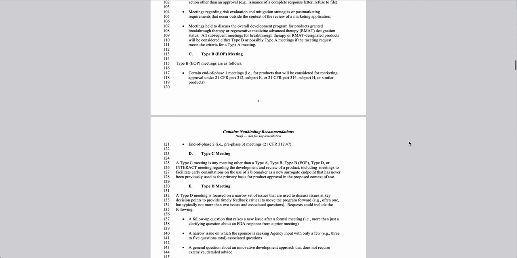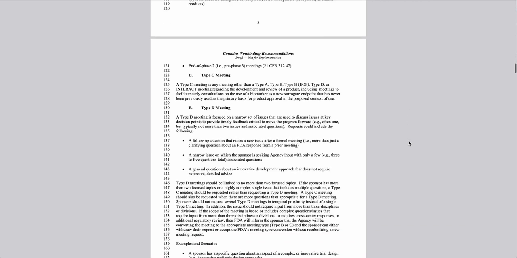Now we also have type C meetings. This is any meeting other than a type A, type B, or type B end of phase, or type D, or INTERACT meeting regarding the development and review of a product, including meetings to facilitate early consultations on the use of a biomarker as a new surrogate endpoint that has never been previously used as the primary basis for product approval in the proposed context of use.